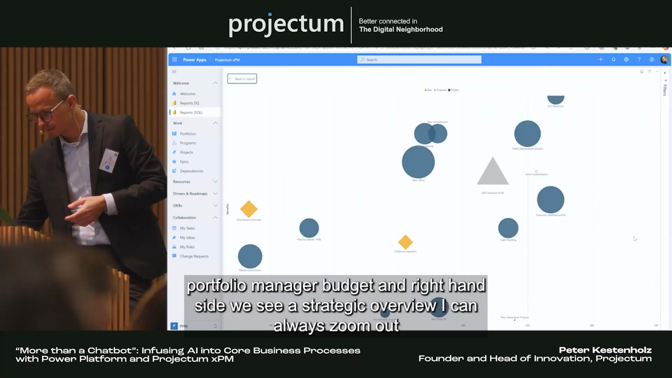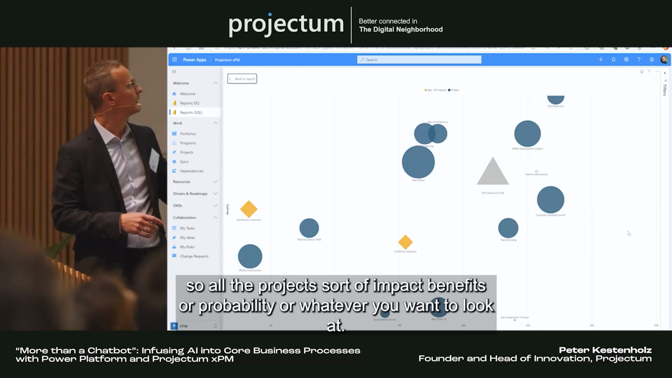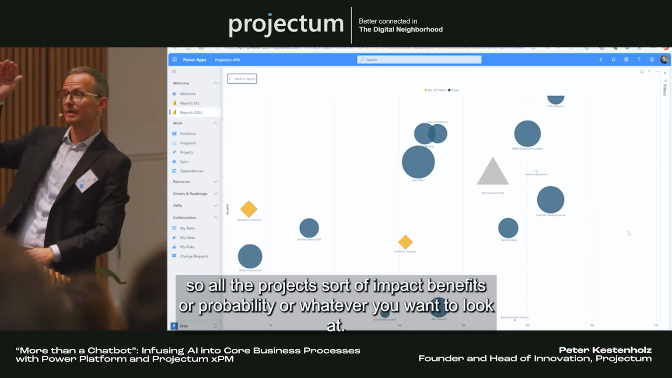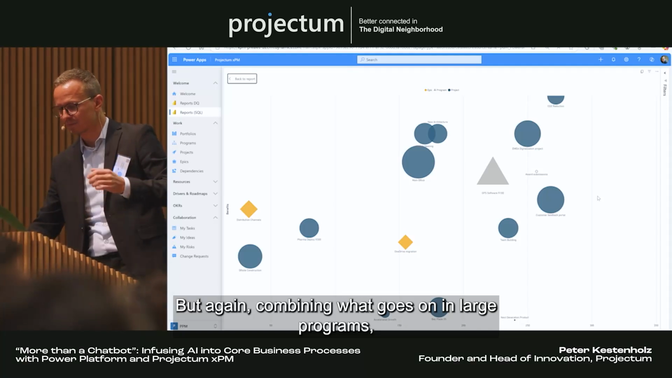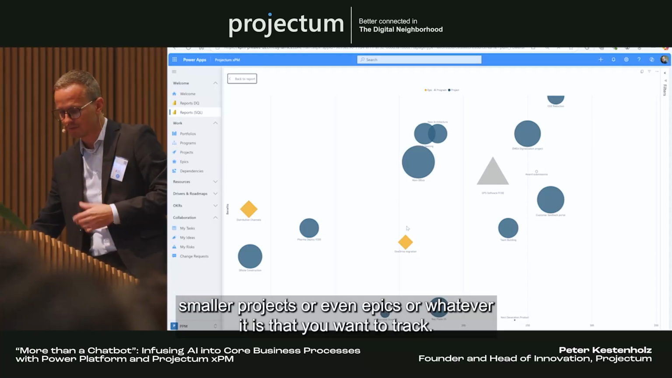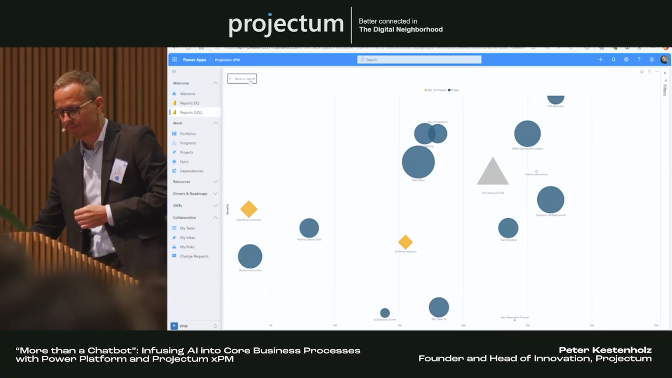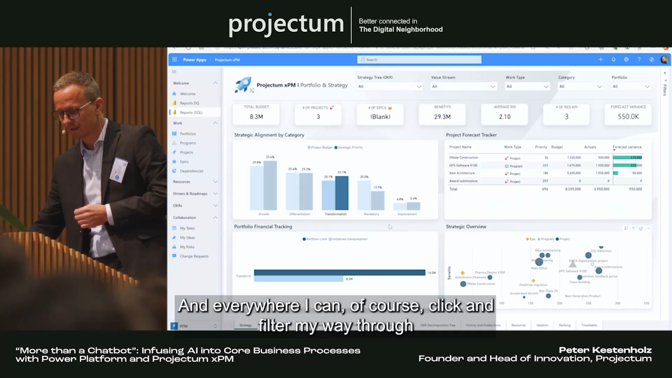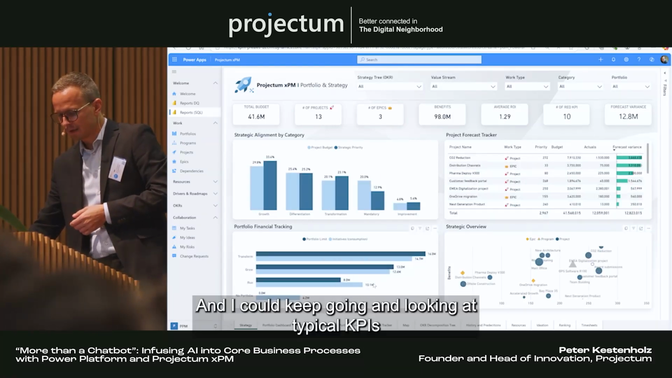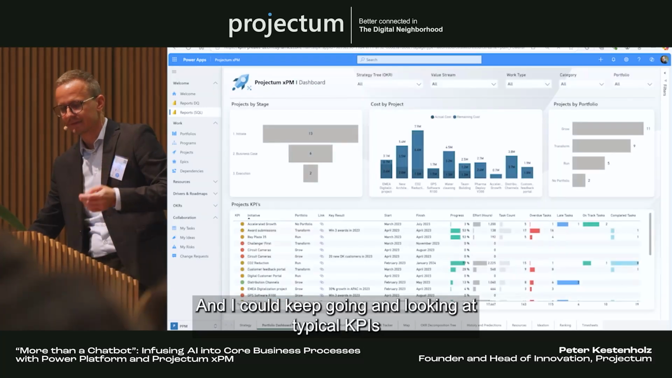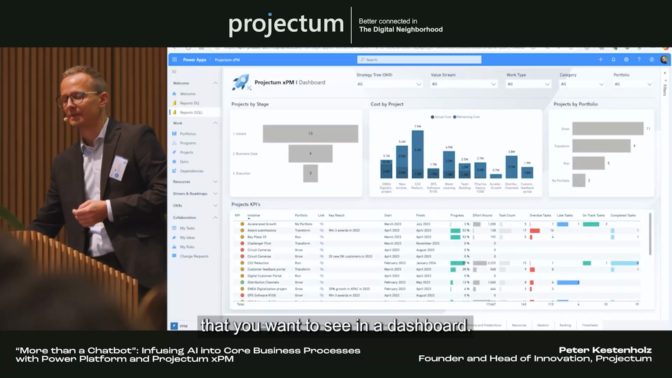I can always zoom out. So all the projects, sort of impact, benefits, or probability, or whatever you want to look at. But again, combining what goes on in large programs, smaller projects, or even epics, or whatever it is that you want to track. And everywhere I can, of course, click and filter my way through to get information, which is great. And I could keep going and look at typical KPIs that you want to see in a dashboard.